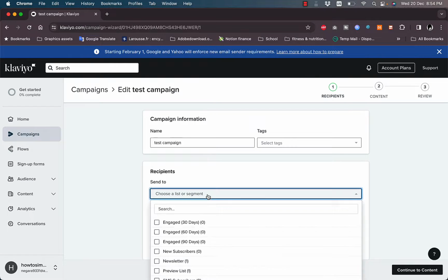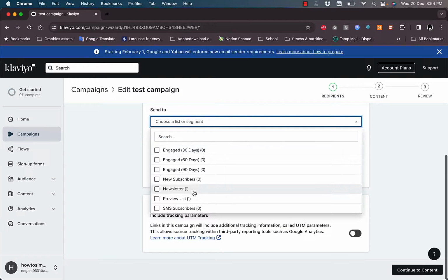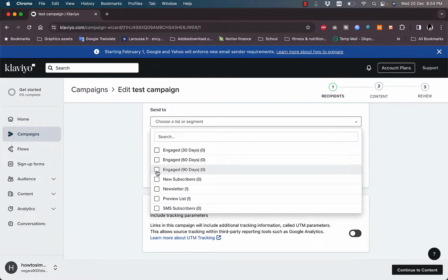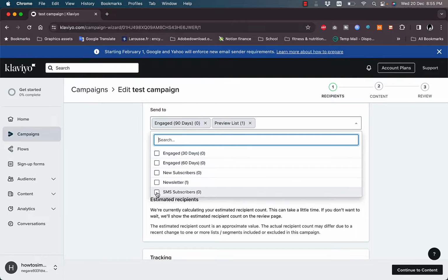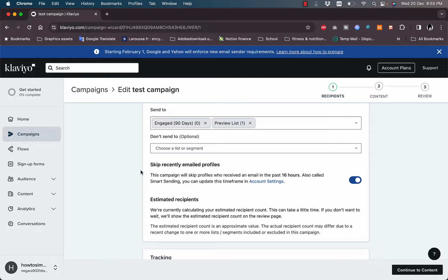Now the recipients, you can choose contacts to receive this email. Of course, we haven't added any contacts yet. So let's choose from this list. You can choose many titles or many types of contacts. So for this, let's choose 2.